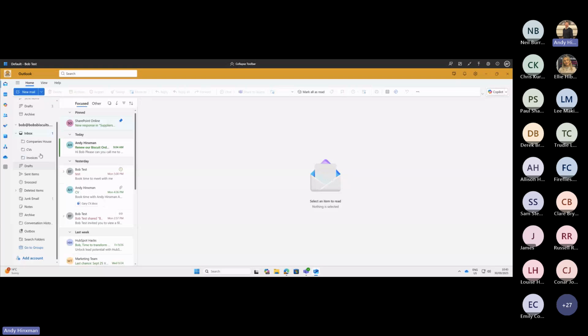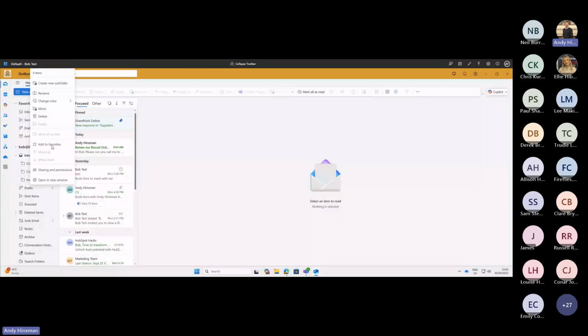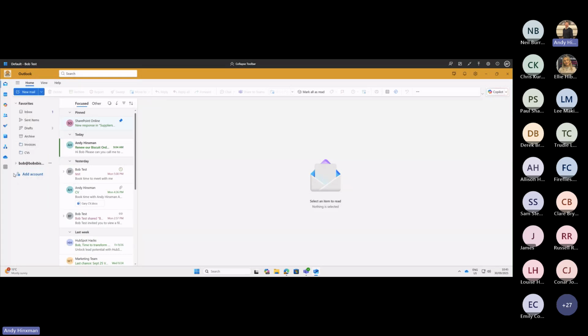Favorites, again, this is an easy one. For those that don't know, though, obviously this could be really helpful. So I want my invoices folder to be up in my favorites. So you just literally right-click, add to favorites. Same with CVs. I want that in my favorites. Again, right-click, add to favorites. If you had multiple mailboxes, which I need to add some on here actually for this demo, you can then just do exactly the same with those folders. So you can have all your favorite folders, whether it's in your mailbox or other people's mailboxes. You can have that sitting at the top there in your favorite section.